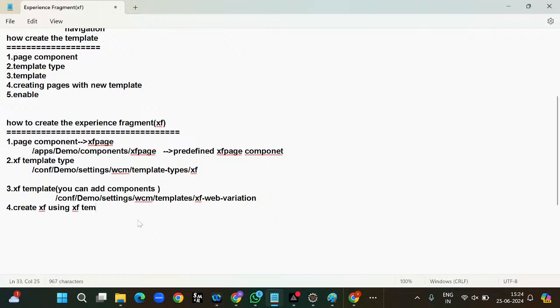Using the XF template. This is clear, guys. These three are predefined actually. Already, these three are available in our project. Okay, we are simply using those. Fourth step is create XF.